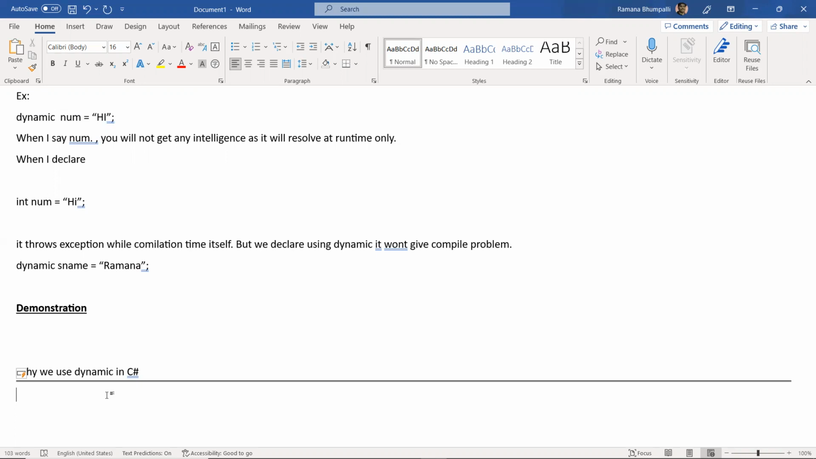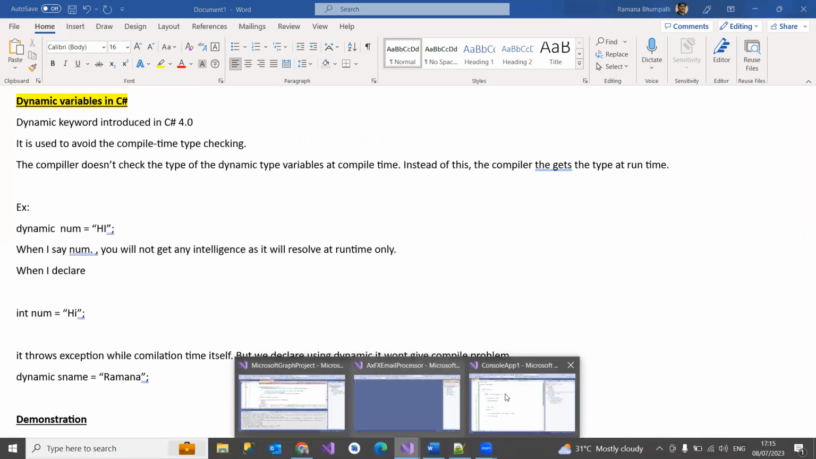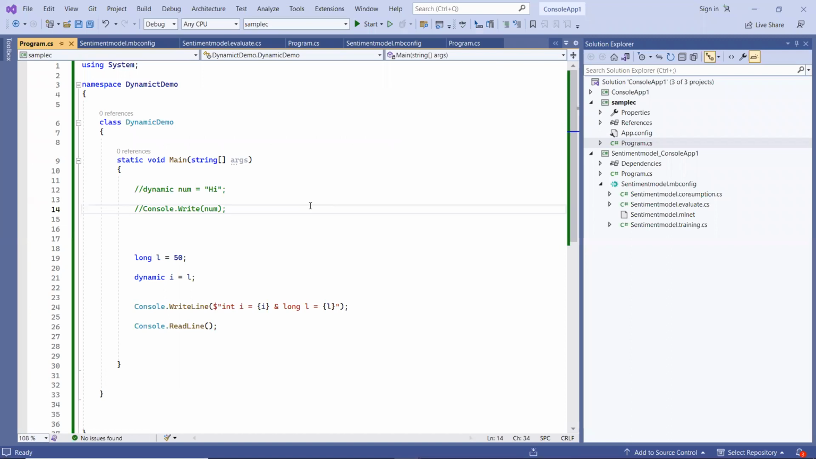We have several built-in data types such as string, int, bool, double, and datetime. All these are static data types. That means type safety and compilation syntax are checked and enforced at compile time, but at runtime it won't. Hence, we should go with the dynamic keyword. I hope you understand the demonstration of dynamic and the purpose of the dynamic keyword.